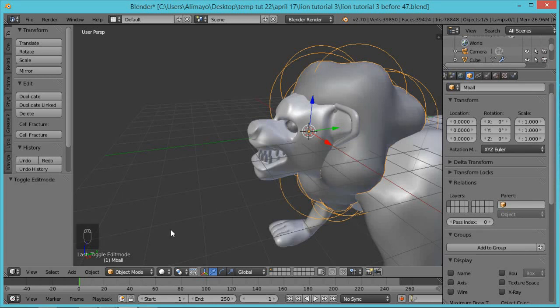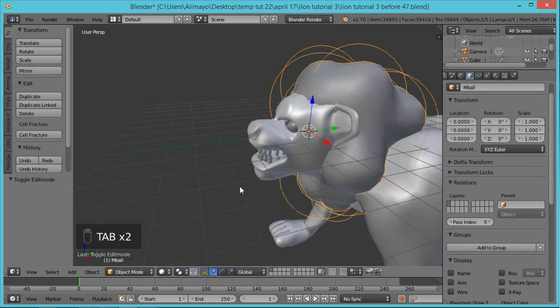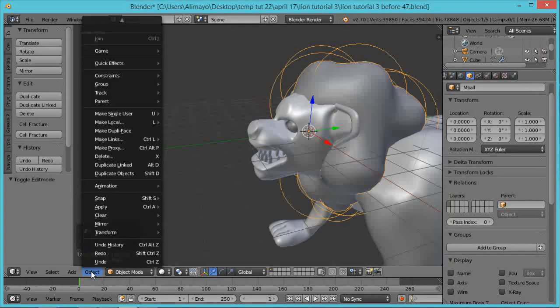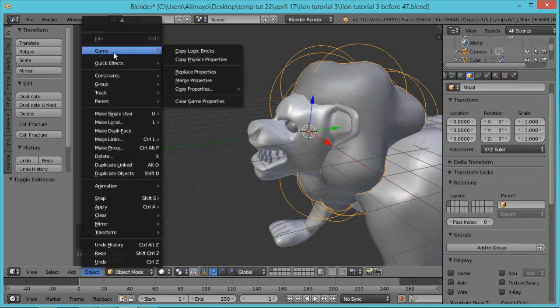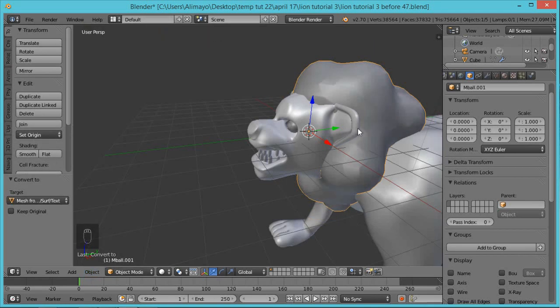And now what you're going to do is make sure you're in object mode. You can go into object mode again by hitting Tab. And you're going to select Object right here. Look in this list. If you don't see Convert in this list, hit that arrow to go up. You'll see Convert To. You want to go to where it says Mesh from Curve/Meta data, and Alt C is the shortcut for it. You click here. That just converted it into a mesh.